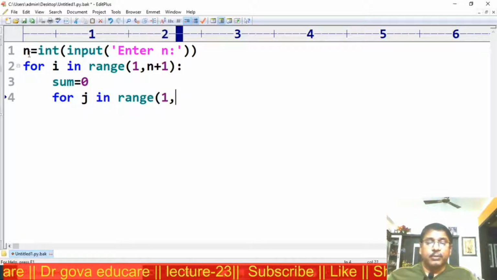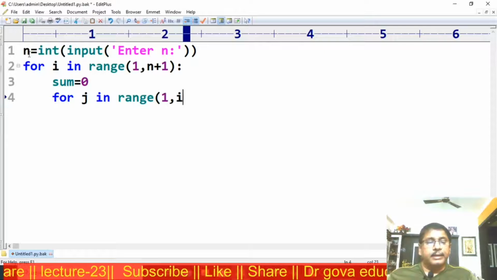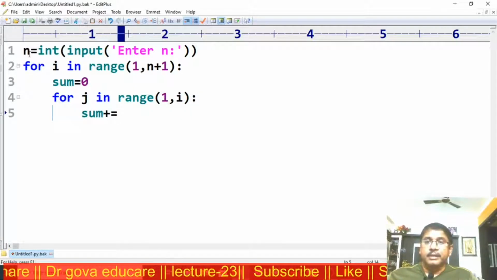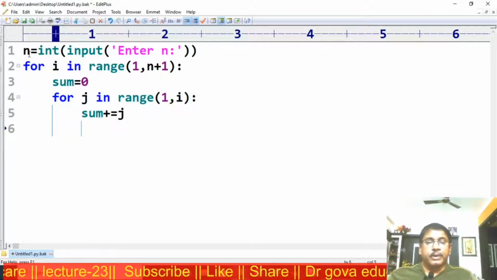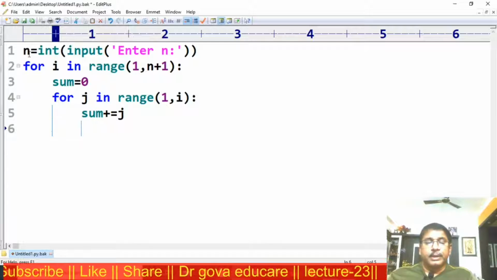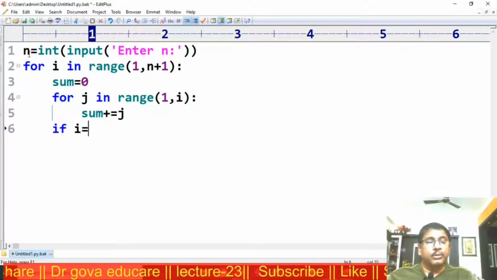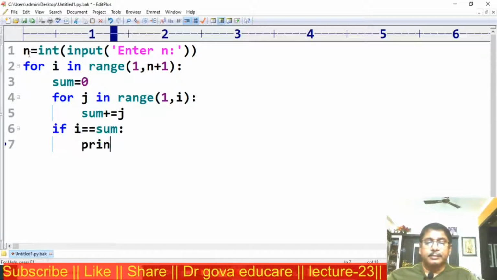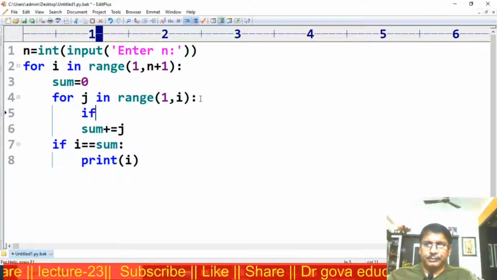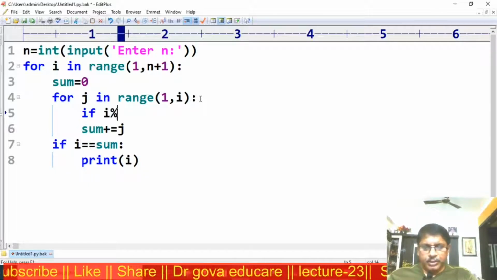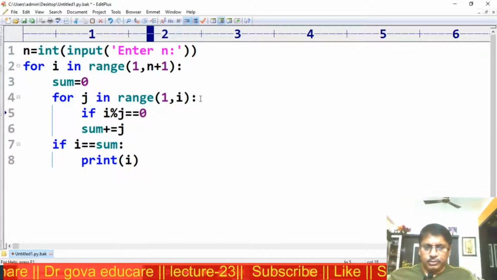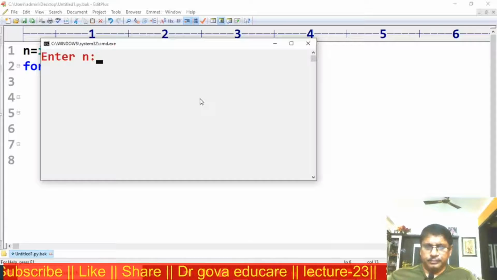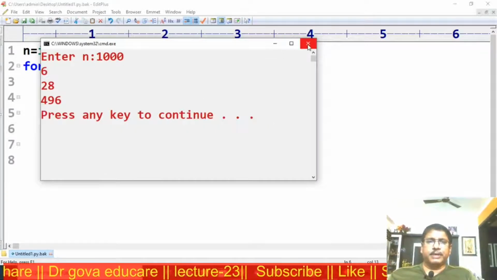For j in range 1 comma i. If i modulo division with j is equal to 0, now I am calculating sum plus is equal to j. Now if i is equal to sum, print i. Now these are the perfect numbers.